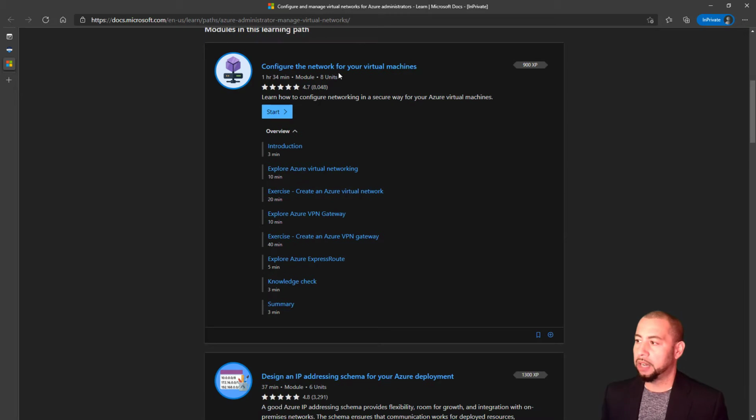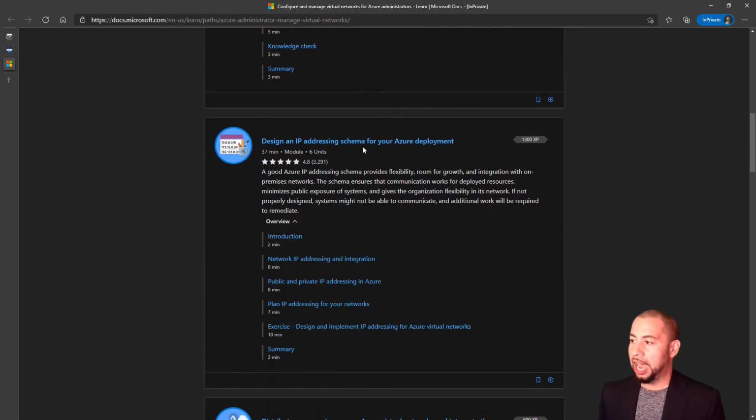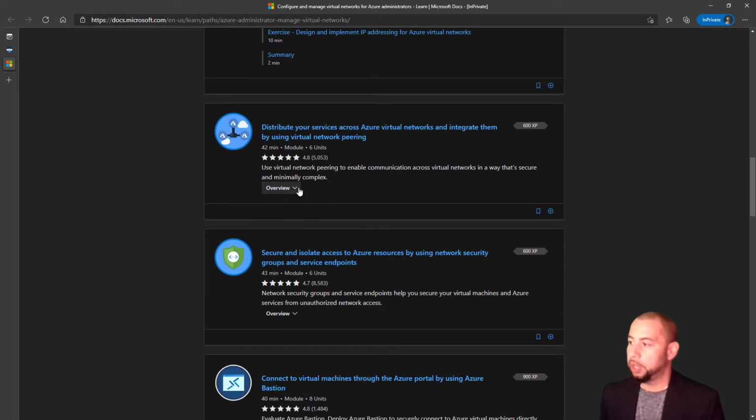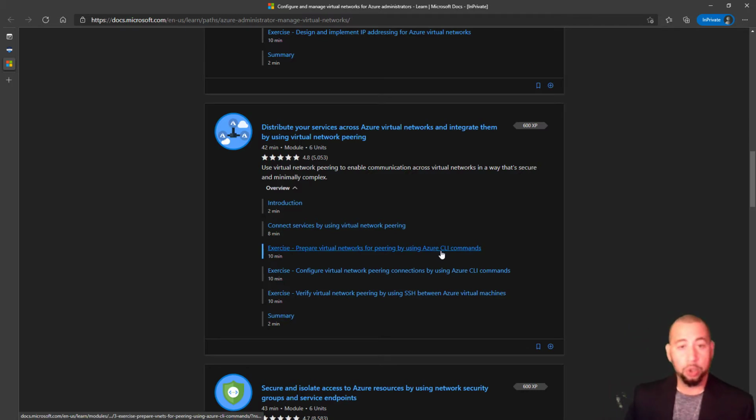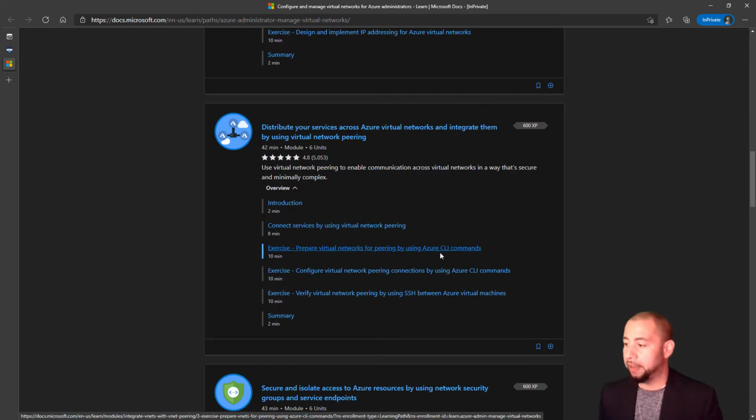So, high level, configure networks for your virtual machines. What we talked about: infrastructure as a service, virtual machines, how do you get the IP space set up? It talks about VPN gateway and some of the other things we've talked about in previous videos, ExpressRoute. We then drill down into IP address schema and setting up the IP address space, things to consider there. We then talk about integrating different virtual networks with VNet peering. When I talked about how you have your different VNets, by default they're blocked. How do you set that up? This whole module is dedicated to that, and they teach you how to do it with the Azure CLI, with command line, which is my favorite.